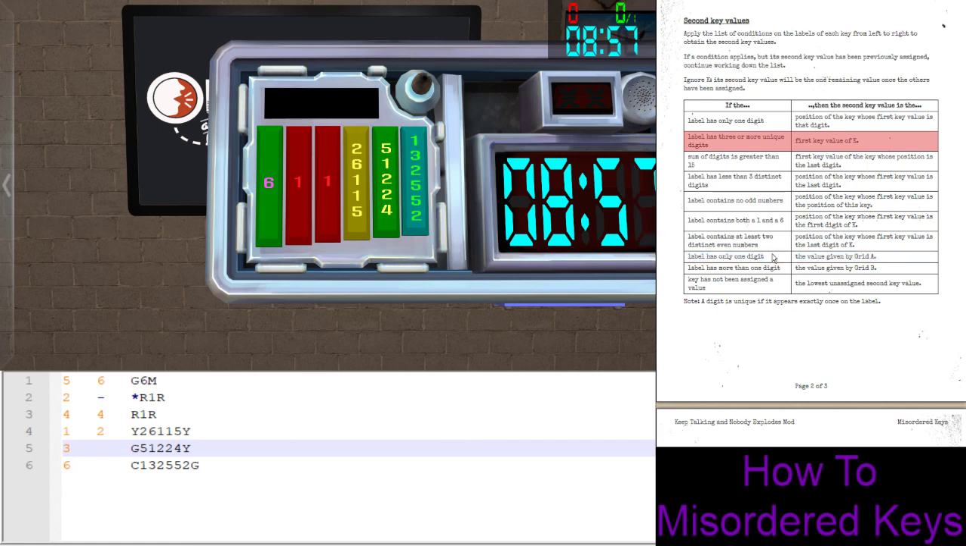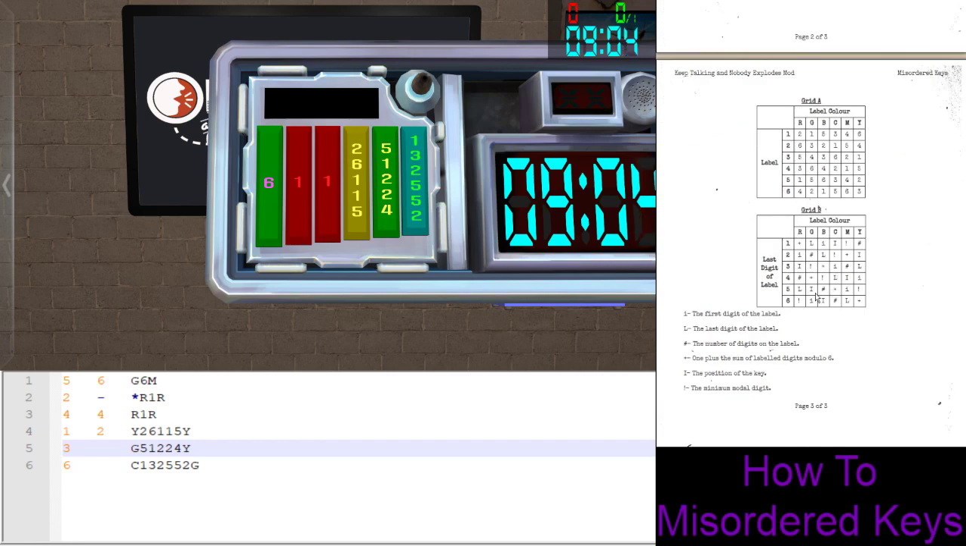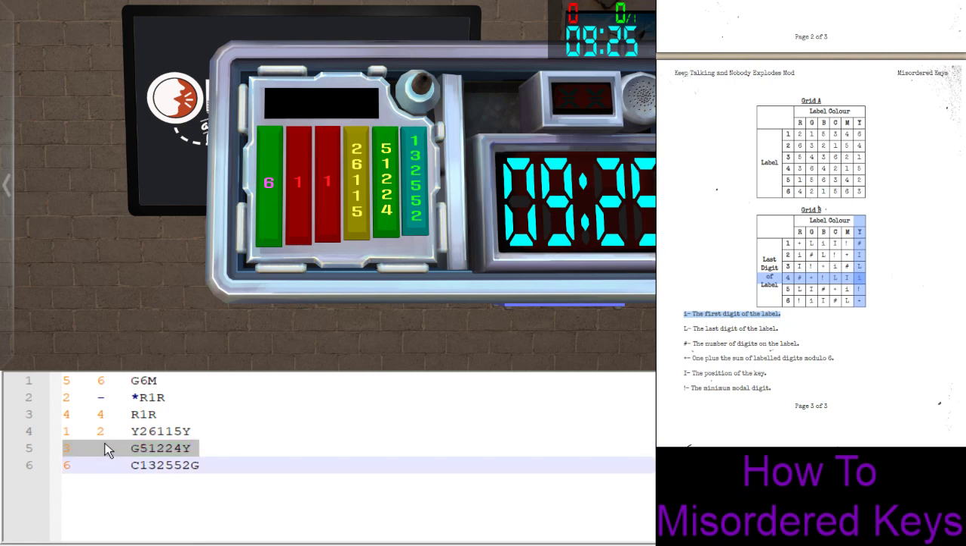Label has only one digit. Nope. Label has more than one digit. Yep. Go to grid B. Okay, well, what does grid B want? Well, it wants the label color. That is the color of the text. That would be yellow. And the last digit of the label, that would be a 4. And what do I get? I get I. Okay, well, what's I? The first digit of the label. What's the first digit of this label? It's a 5. Can I use a 5? I can use a 5. We have a number. Only took us 9 rules, but we got there.